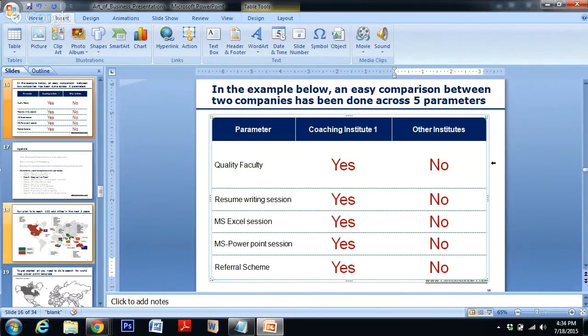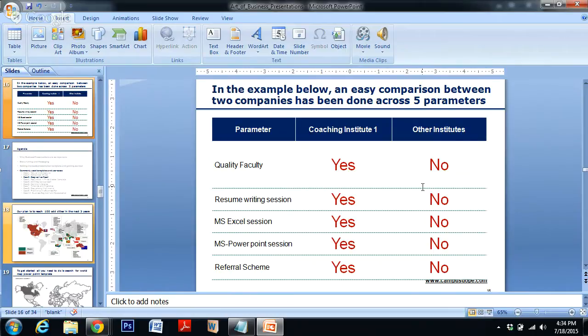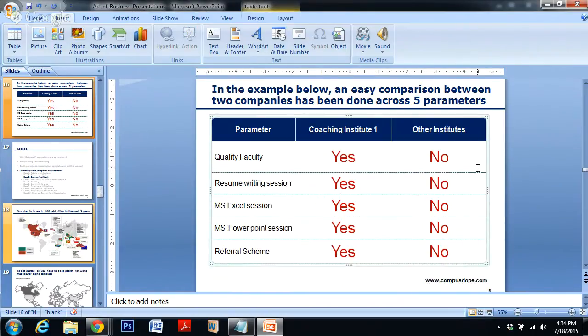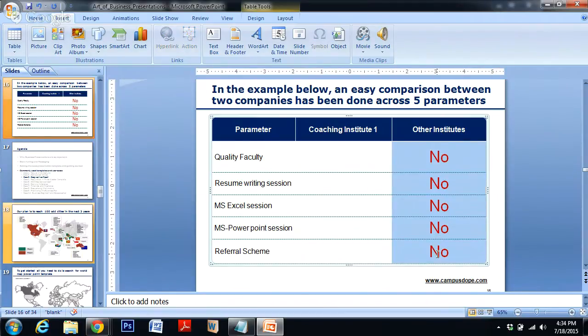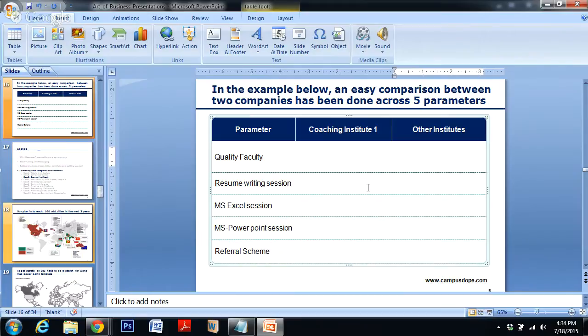So now this is one way of comparing two companies, right? But guys, this is a very not so refined way of comparing two things. So now let me tell you how you can compare it better by using something in PowerPoint. Where you are comparing two things, you can use ticks and crosses.